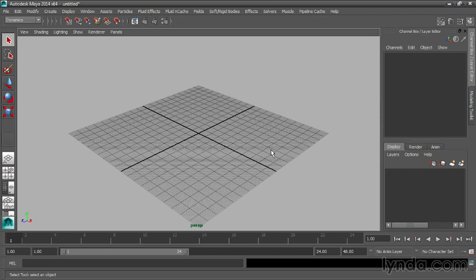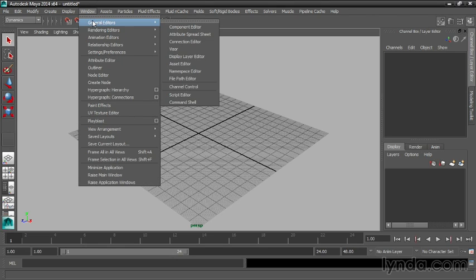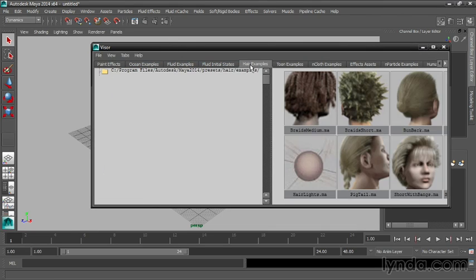A good way to learn about NHAIR is to load some of the examples that ship with Maya. To do that, you'll want to go into the Window menu and open the Visor. Window, General Editors, Visor. And in here, you'll see a bunch of tabs, each one a different category of examples. You'll, of course, want to go to the hair examples. And to import that into the current scene, simply middle mouse drag the example into the main Maya viewport.